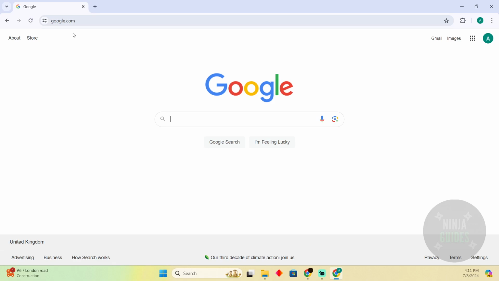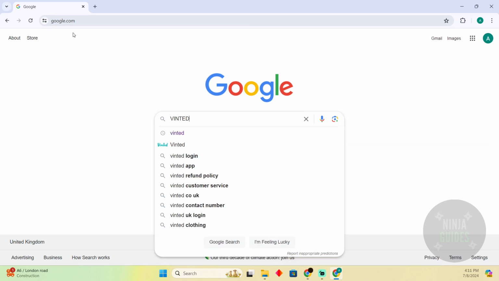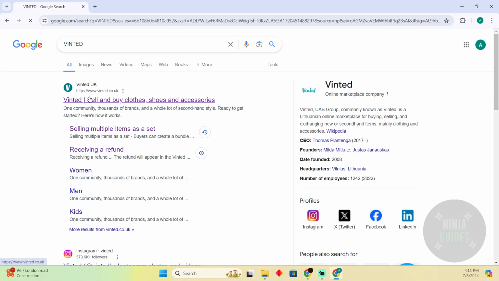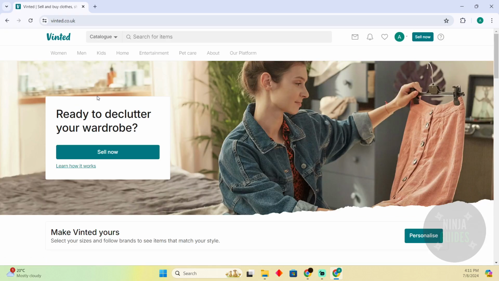Setting up a Vinted profile is a pretty easy thing to do. Today I'm going to teach you how you can set up a Vinted profile. Well, the process is pretty simple. For that, you just have to go to Google and search for Vinted. Then go to the vinted.co.uk website.